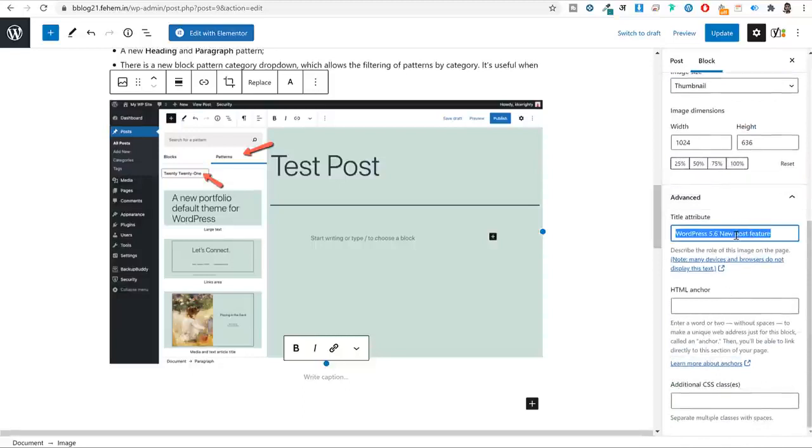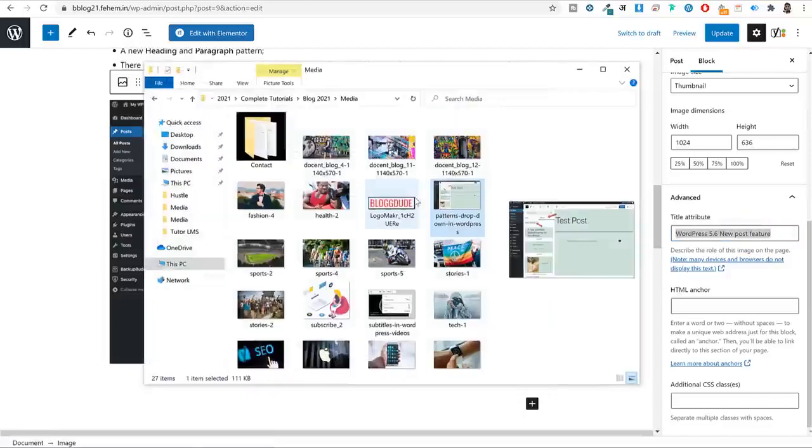This text will not be visible to your visitor whether the image is broken or not. This text will be visible to Google. So they will see what is the title of this particular image. And I would recommend you to do one more thing.